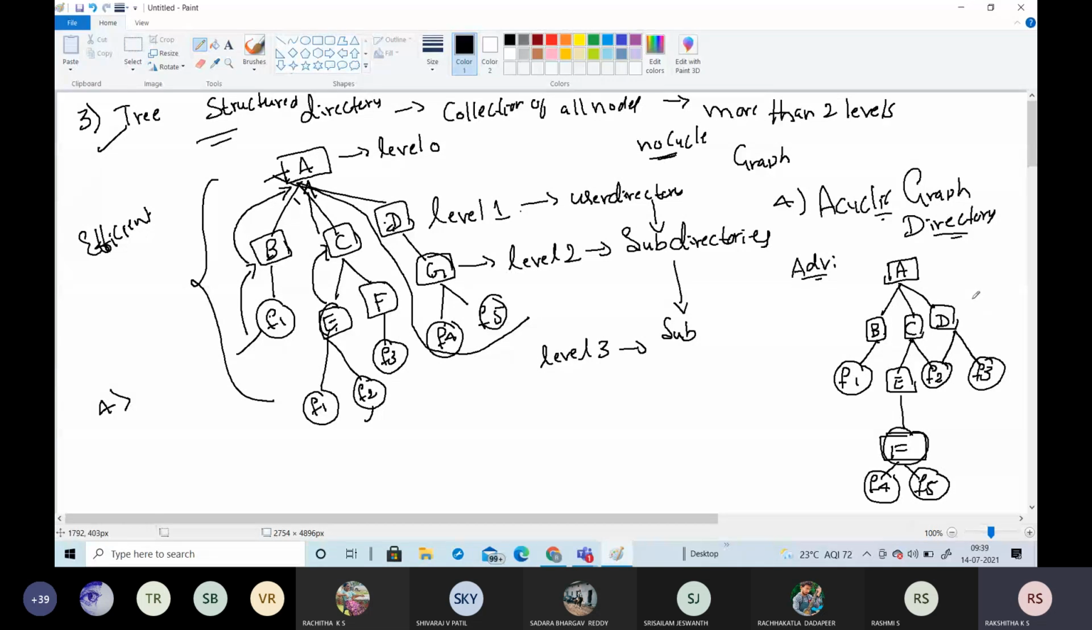Why are we using this acyclic graph directory? It is mainly used to share the information, share the file among the different directories. Because in the case of the tree structure directory, we are not able to share the file among the different directories. To share among the different directories, we use the acyclic graph directory. In this acyclic graph directory, there will be a root node known as the A directory. Below that, B, C, D are the three different directories. F1 is the subfile which is present below the B.